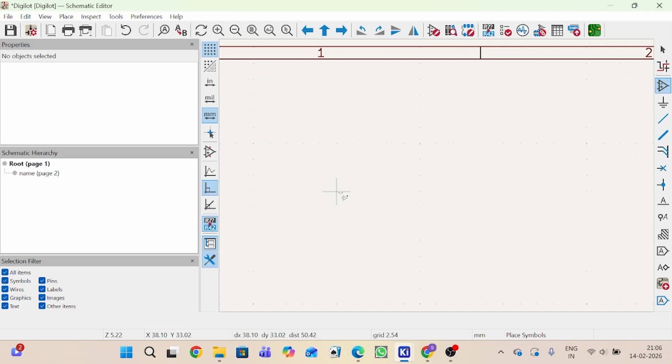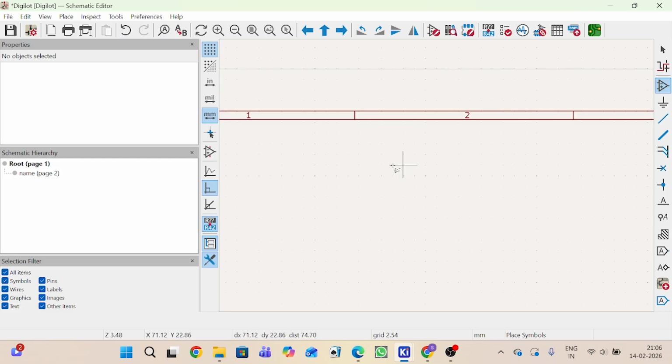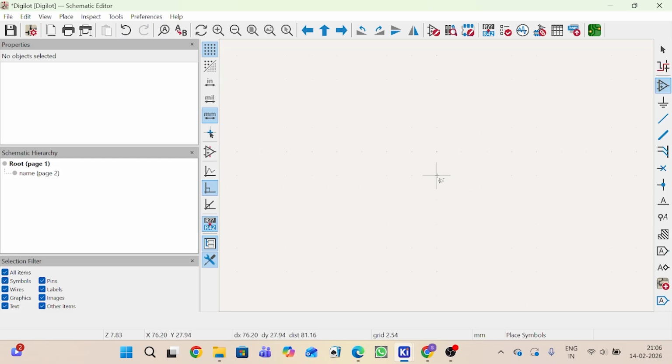So where we are? This icon is for the grid. Suppose, grid means what? You can see this small dot, right?